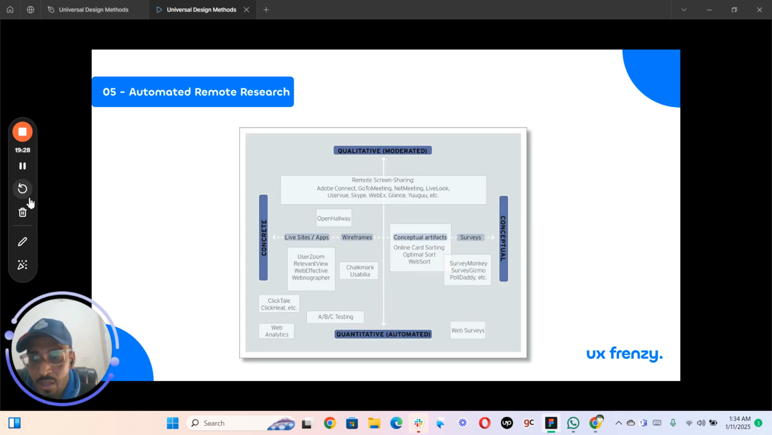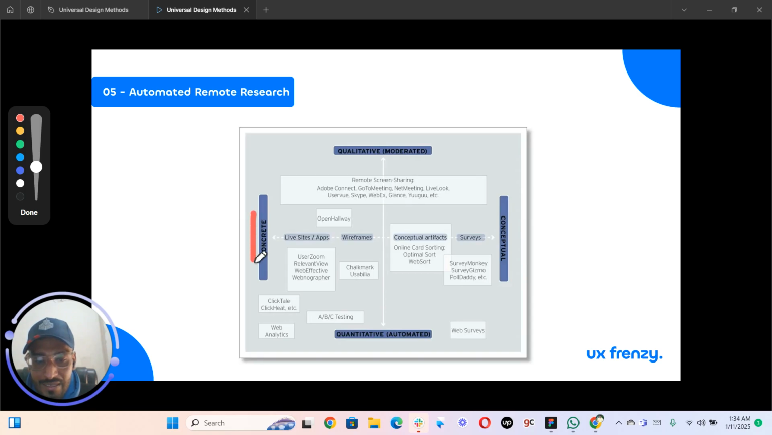If you start from here, these are the concrete methods, like live sites. We have either live apps that we perform them on, or we have the wireframe, and then we have conceptual methods as well. So we conduct surveys or we do conceptual artifacts as well. These are the tools which are going to help us to generate the qualitative data, and then we have a few research techniques as well, which will help us to generate the quantitative automated research.